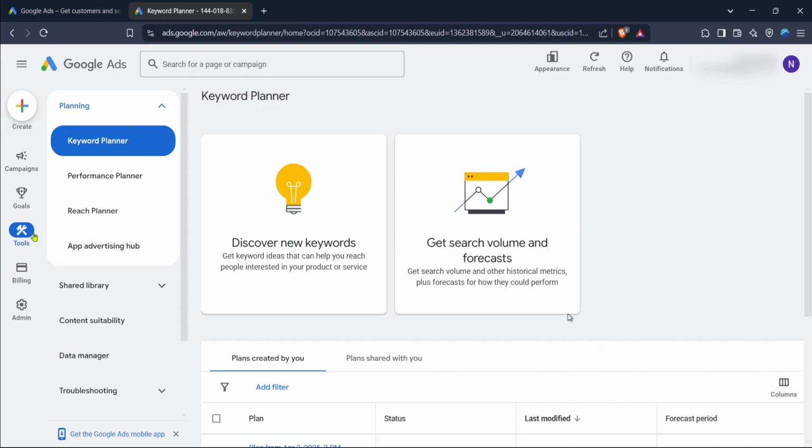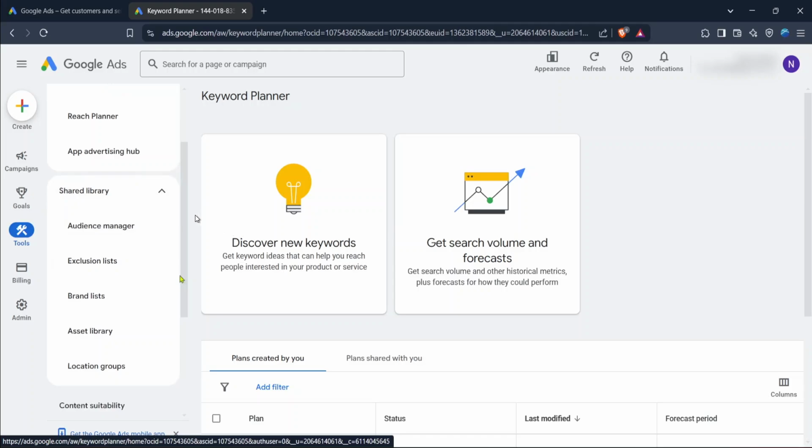And then it will simply take you to this page, and from here you have to just simply click on the tools icon. Once you click on the tools icon you have to simply click on the shared library from here. Once you click on the shared library you have to simply go to the audience manager option from here.